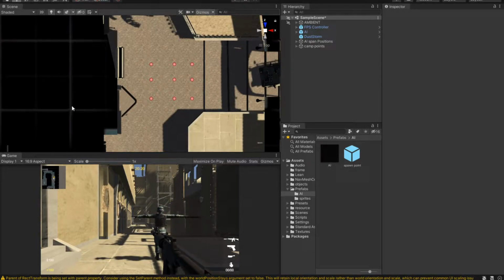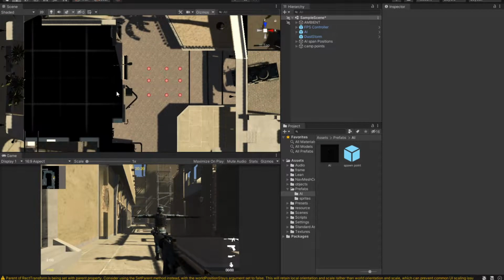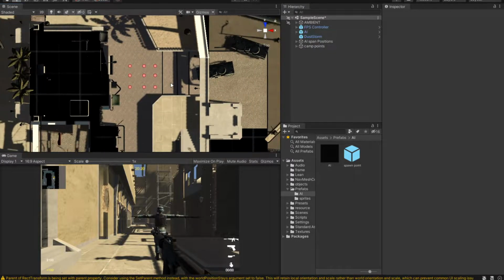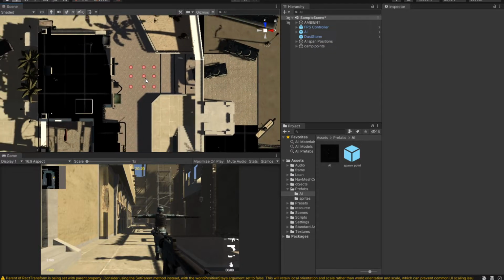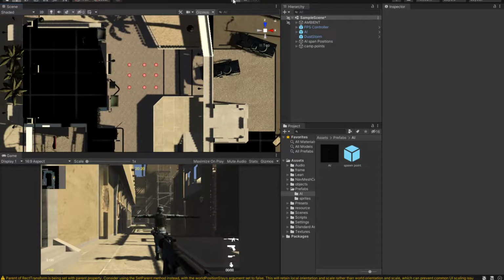Welcome back to the second part of building the counter-terrorist in Unity. And the AI system that we got working so far is working just like this. Take a look.